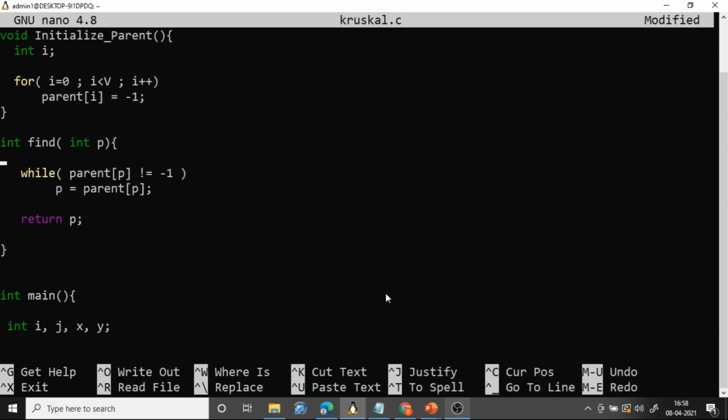So the find function, here is the logic, whatever we have discussed there. It takes one integer p, which is nothing but the vertex number. We check while parent of p is not equal to -1. Suppose parent of p is -1, then it won't enter the loop and it will just return p. Otherwise, p becomes parent of p. Then again we check whether its parent is -1 or not. Like that we continue until it becomes -1. When it becomes -1, we return that p. Right? I think you are able to connect it.